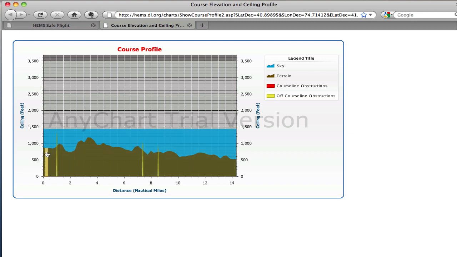My terrain starts at 860 feet roughly. It goes up to about 1,200 feet or so, and it finishes at about 500 feet, and I have towers along the way. These are considered off-course line obstructions. They're off-course line because they're not within a quarter mile of the course line, but they're within 2 miles, so we're going to at least point them out to you. If they were course line obstructions, you'd see it in red.